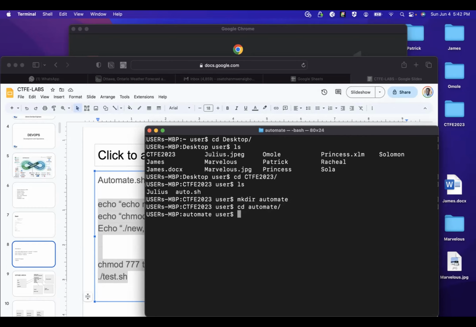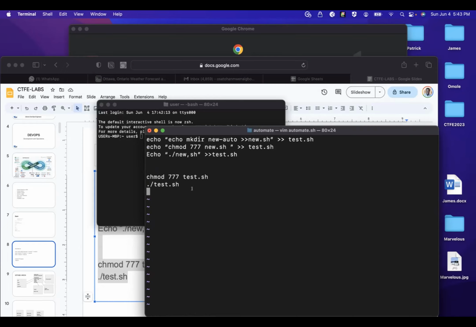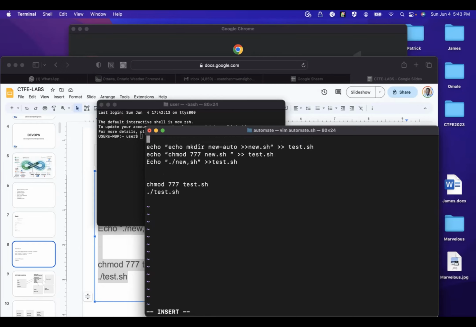Now I'm inside it. Now let's create a file. We'll say vim automate.sh, right? Then we'll copy everything and paste everything here. I can decide to be explaining to people, so that in case anybody is not here when I was writing this, I can explain by putting my hash there. So, okay, this script will create two automated scripts and execute them.